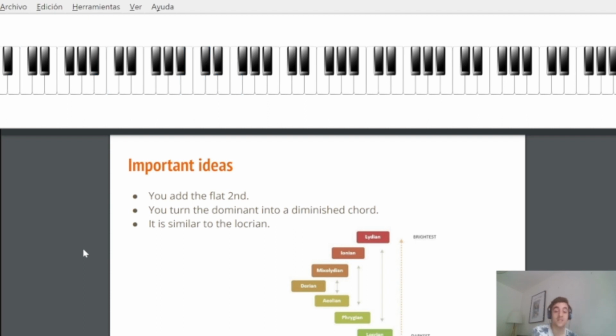This is interesting because it still carries a lot of tension. It's just a completely different kind of tension. Now, it is very similar to the Locrian mode. This is because of various reasons. First of all, it is the second darkest mode, the Locrian being the darkest one of all. Then we also have the flat second in the Locrian mode. And as I just said, we turn the dominant into a diminished chord.